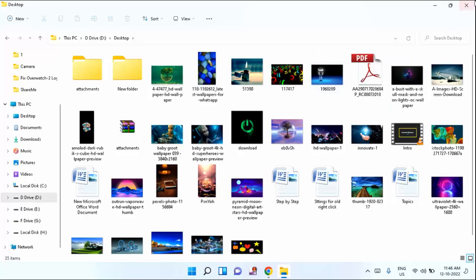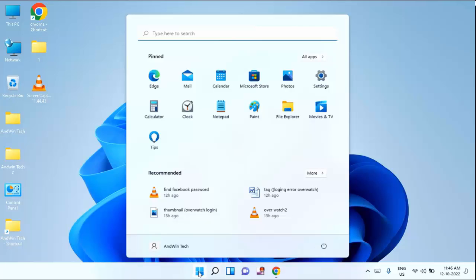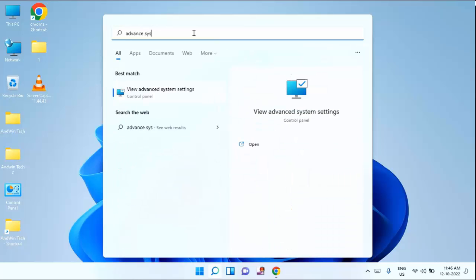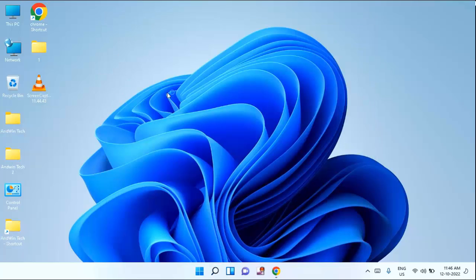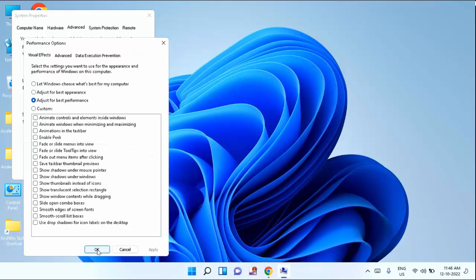After that, if this is not working, you can try the second method. Just click on the start menu, then type here advanced system settings. Click on View advanced system settings. In this you can see under Performance you can see Settings. Just click on Settings.